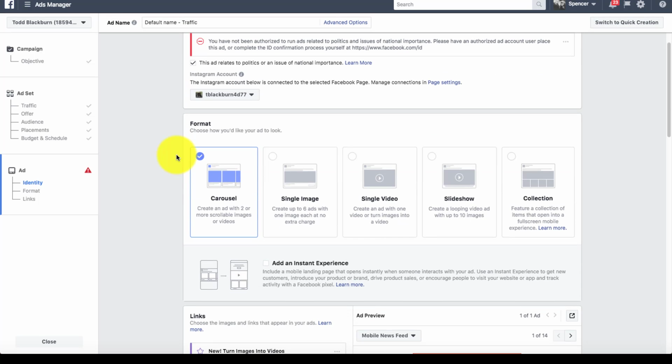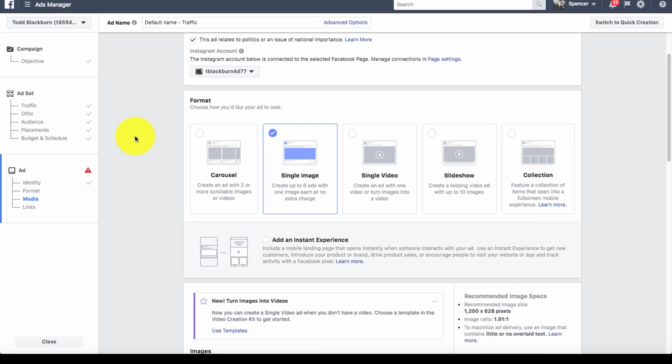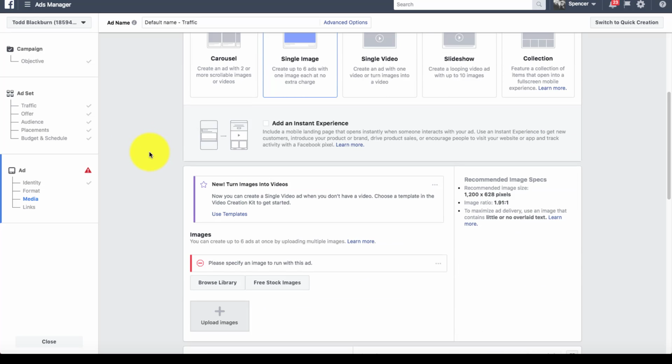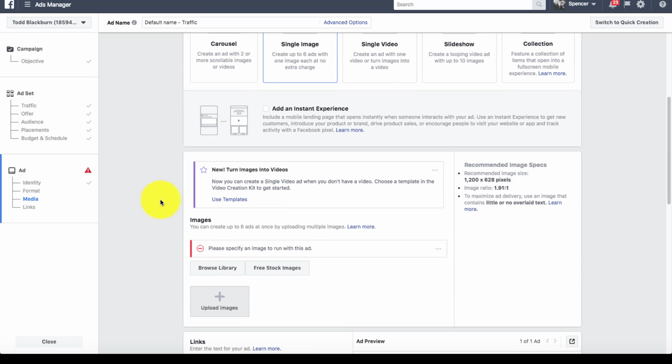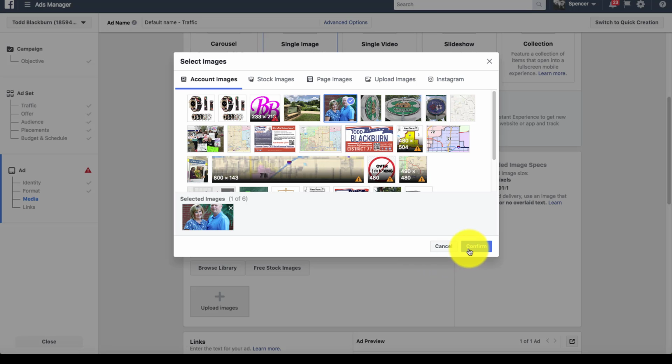But if you keep going forward, now you get an option on a carousel, single image, video, etc. Start with the single image, and you want to do 6 ads with 1 image in each, no extra cost. The experts say you want to do 12, but we're going to do 6 because it's free. Which actually, that's kind of funny because it wouldn't cost you anyways.